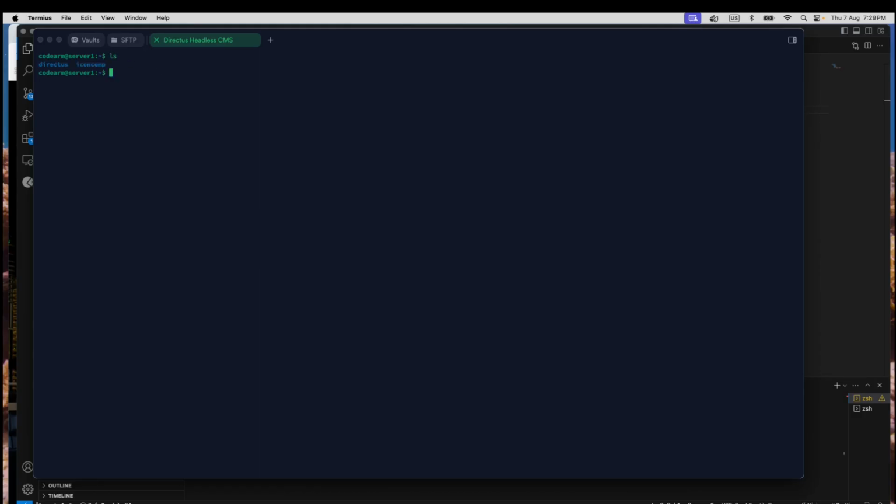So right now I'm in my VPS, and if I do ls, I should see that folder. So this folder here, icon.com, that's it. I'm going to cd to that folder. Okay, I'm in, and if I do ls, I should see my project here, and here is my Docker Compose YAML file and my Dockerfile.